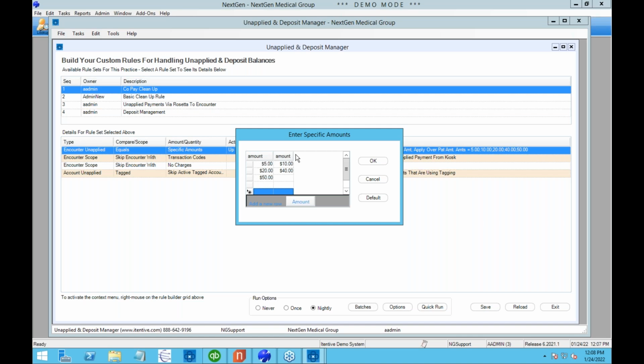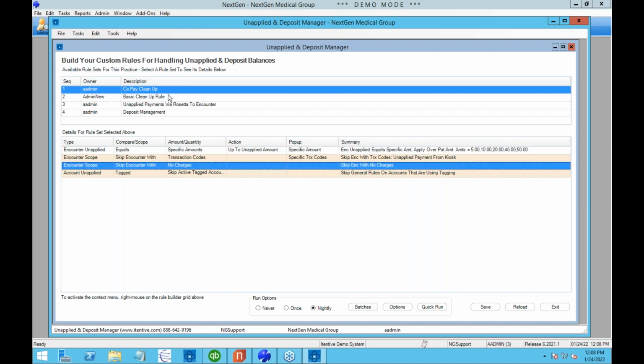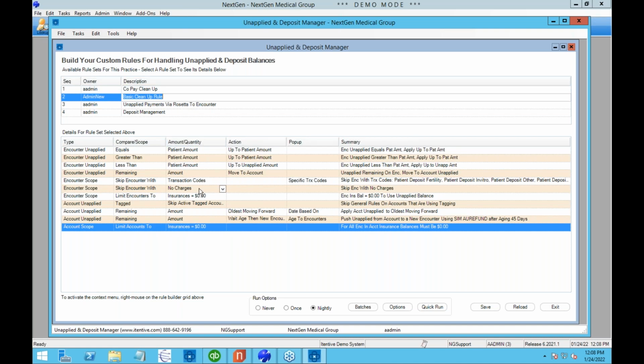So in this case, we've specified 5 different amounts. You could have 1, you could have 10. It's really up to you. But this one line here really becomes your copay cleanup. And over here on the right, we have a summary that pulls it all together. So we're just kind of building the sentence left to right. It's that easy.